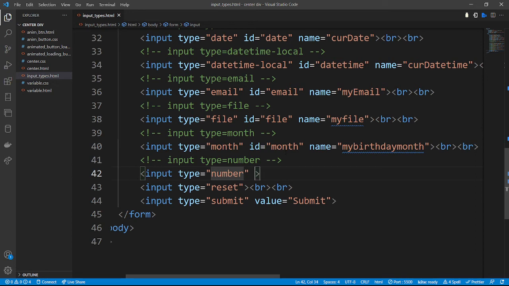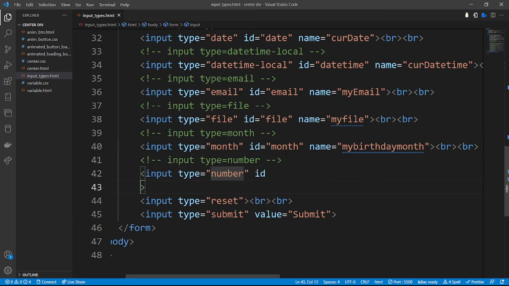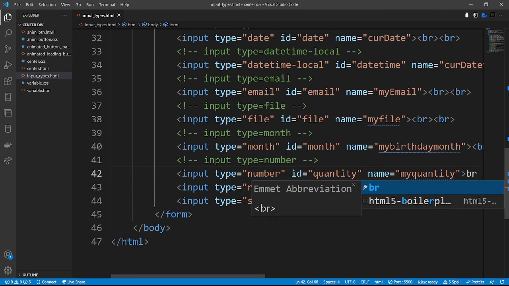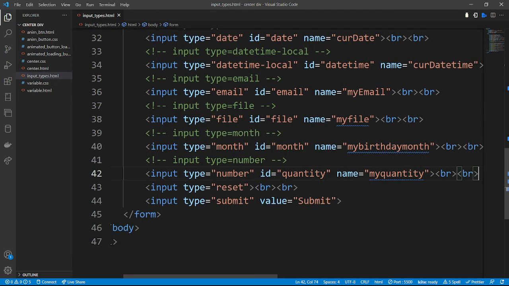and I'm also going to give it an ID. You can say ID is equals to quantity, and I'm going to give it a name of also my quantity. So put two break lines. This one will help the user to select the number as the type.